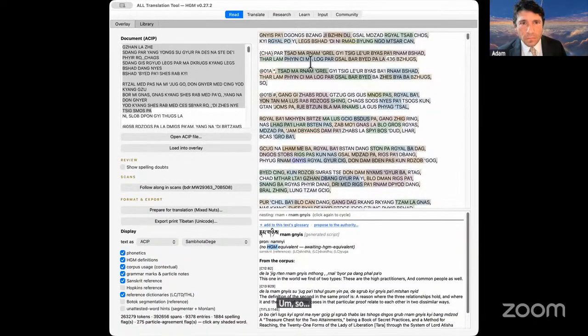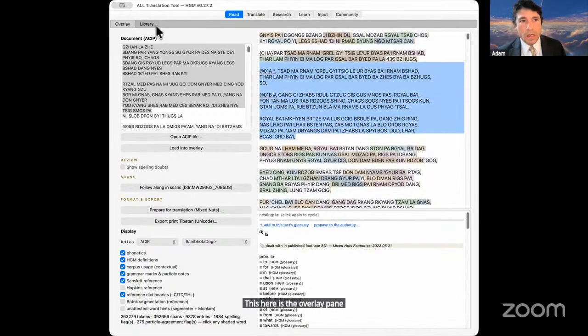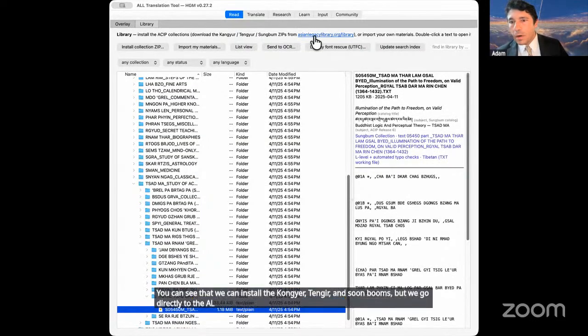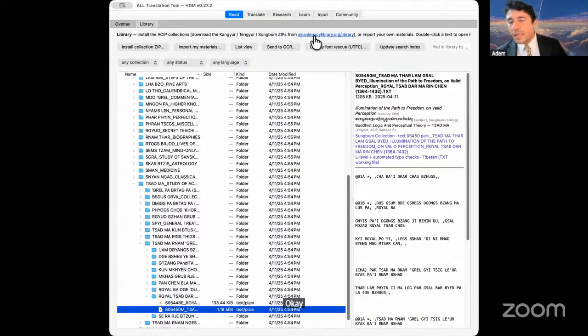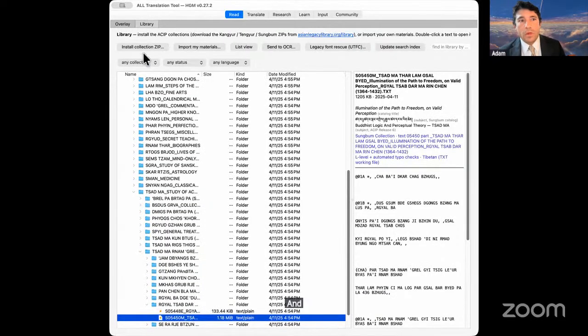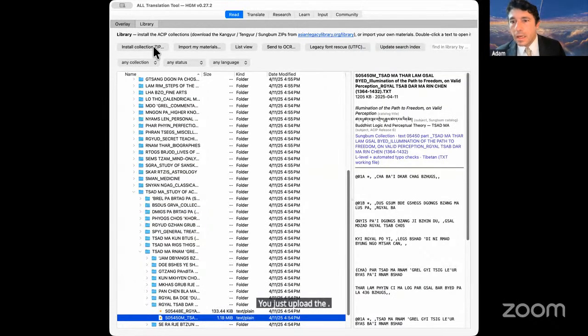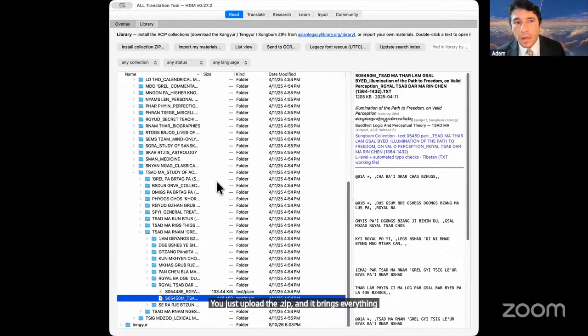So this here is the overlay pane, right? You have the library. Here at the top, you can see that we can install the Kongir, Tengir, and Sungbooms, but we go directly to the ALL library to get those. What I did is I got each one of the zip files directly from John Brady's web page, and you can see that you can install those here as a zip file. You don't even have to unzip them. You just upload the .zip and it brings everything right in.